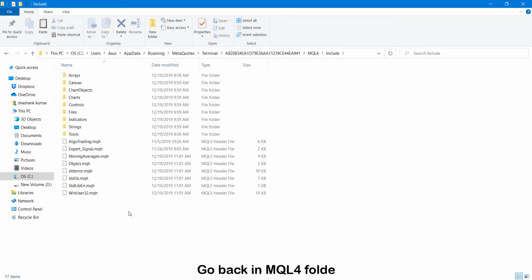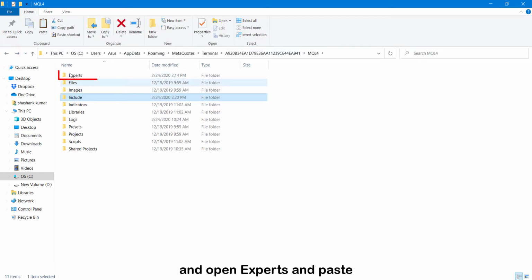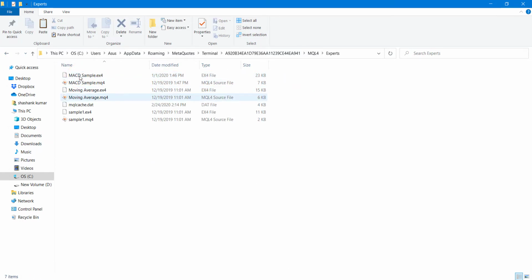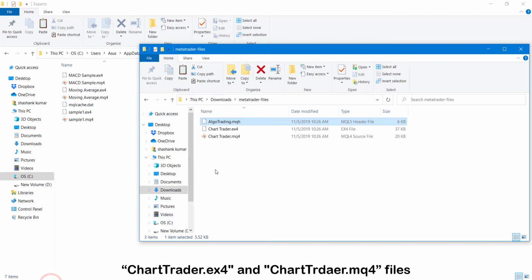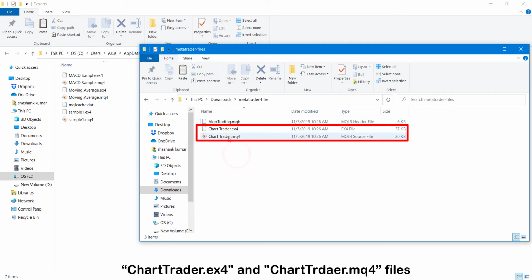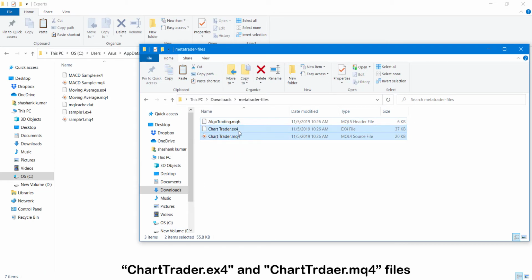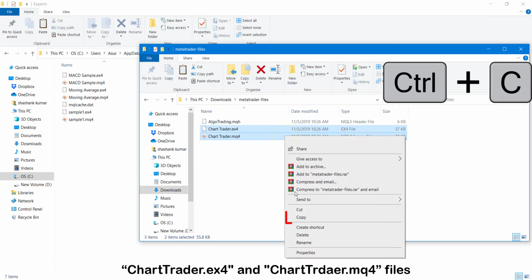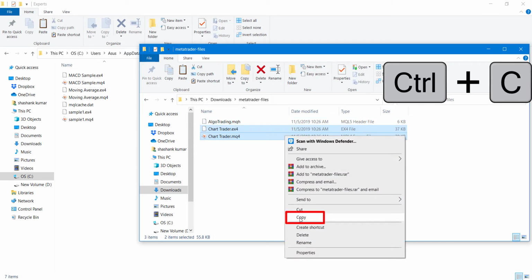Go back in MQL folder and open Experts and paste the following files: charttrader.ex4 and charttrader.mq4.